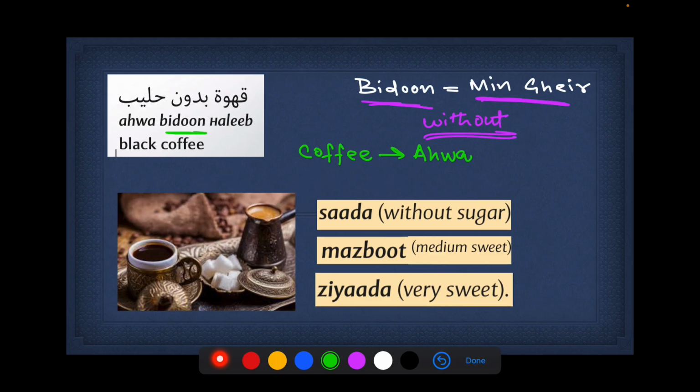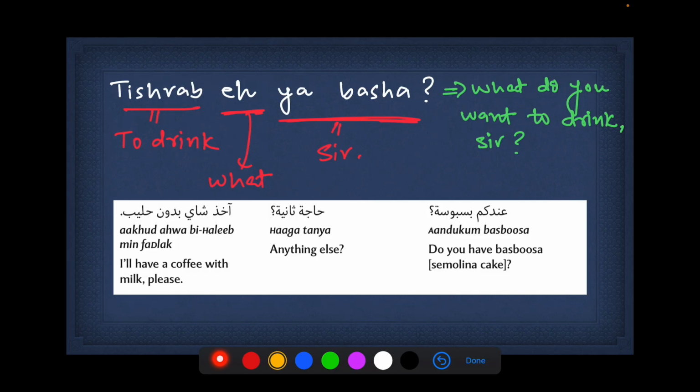Now, if you're ordering coffee and you want it without sugar, you will say sada. You will say ahwa sada. That will be coffee without sugar. And if you use mazboot, that will be medium sweet. So ahwa mazboot will be coffee with medium sweetness. And for very sweet, you will use zyada. That is ahwa zyada. Let's move forward.